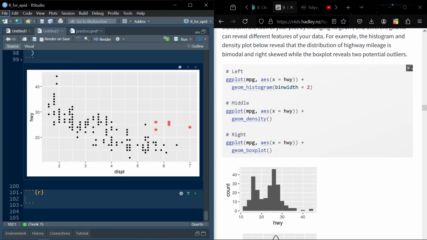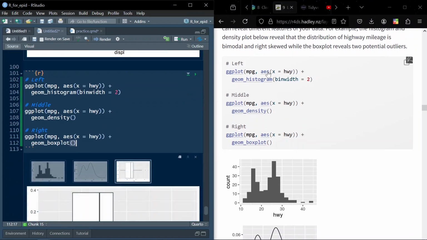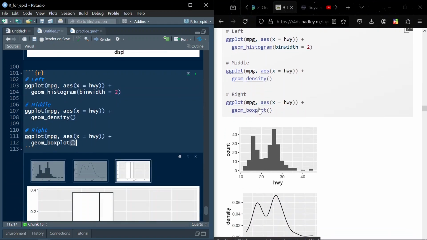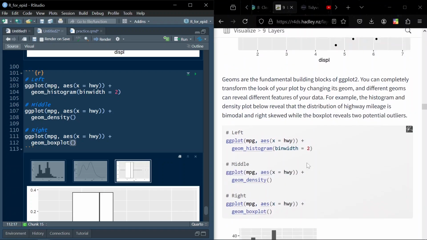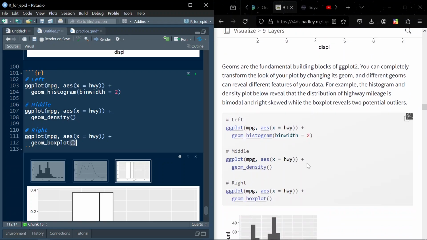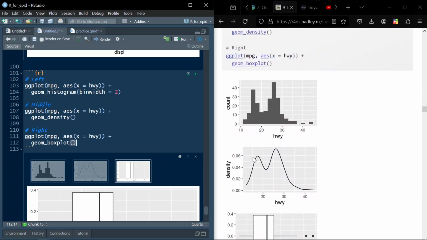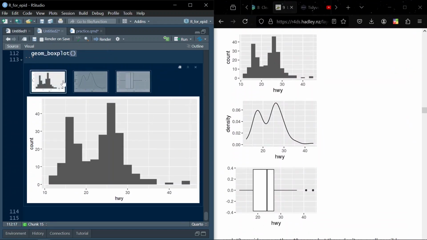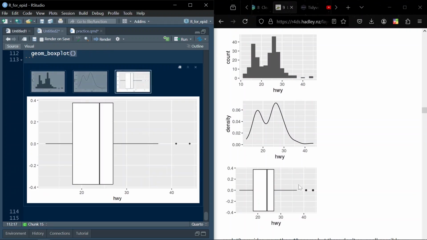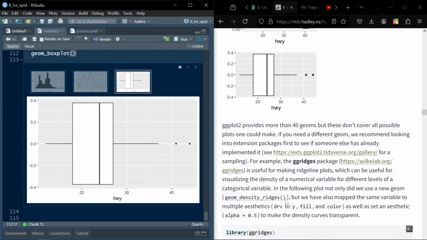We have three plots here. The first one is the histogram, the middle is the density, and the last is the box plot. What I'm trying to say is that from the histogram you can see that this particular data is right skewed, and from the density we can also see the distribution of this particular highway mileage. Then if you go to the box plot, you can see outliers, these two dots which represent outliers. So these are three plots showing three different pieces of information.